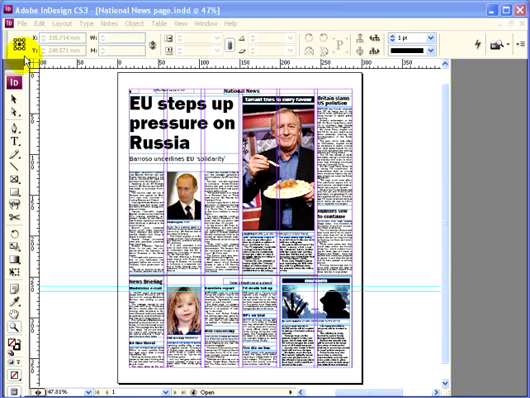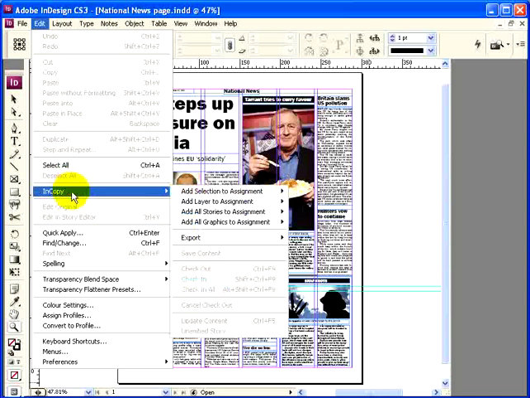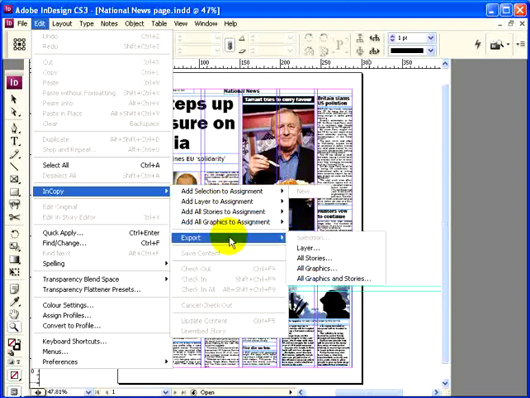You do this by going to the Edit menu at the top of the screen and dropping down to the InCopy option towards the middle of the list. When you get the flyout menu, move right and drop down to Export. Move right again and choose All Graphics and Stories. You'll notice that you can opt just to export graphics or stories, or if you've selected particular frames on the page, you can export just that selection.